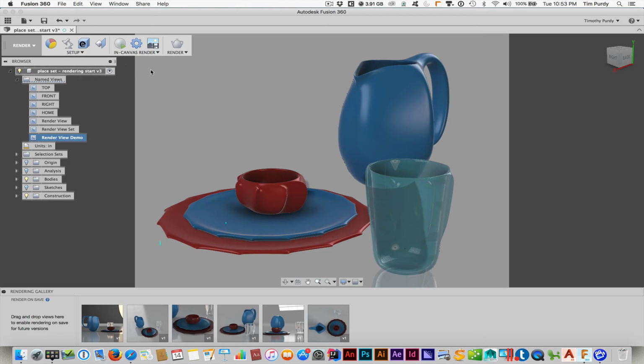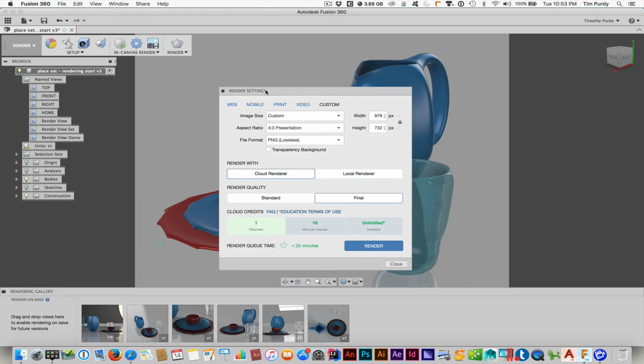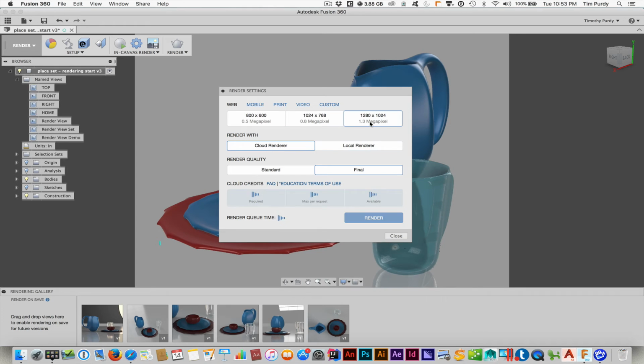Instead, if you go to the render menu and click on this, what you get is basically options for where you want to render and the quality that you want. So you can do things cloud-based. Let me go through. Up here you can pick your basic format size. If you click on web, you can pick these different ratios. So you can pick something like that.